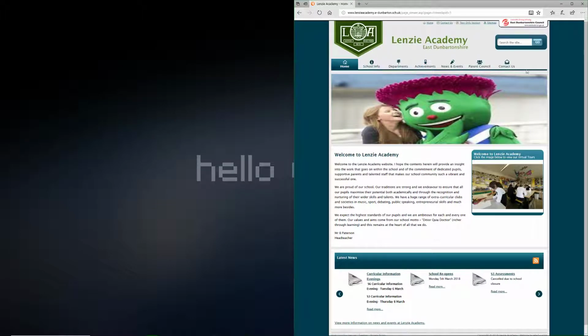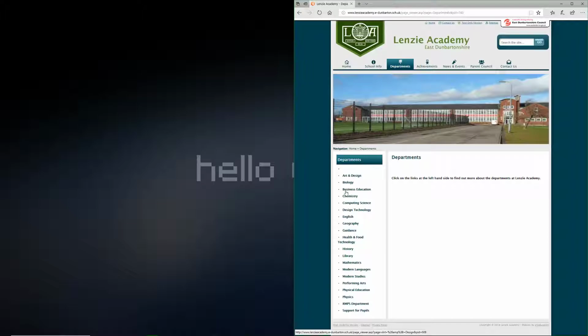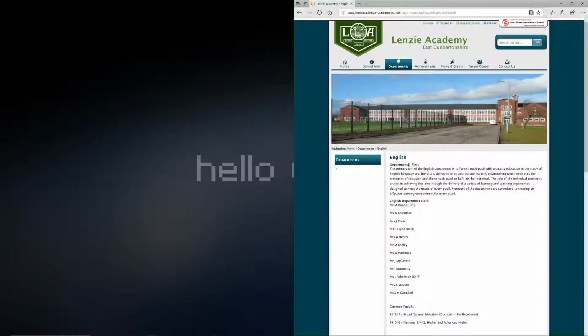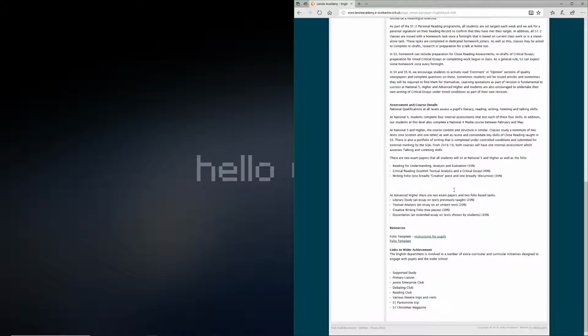Across the top, you'll see some tabs. Go to the one that says Departments. It's got that kind of sign symbol at the top, road signs. So click on Departments. Then you'll see a list down the left hand side. You want to scroll down to English. Click on English, and there's a load of general information about the department, but if you go down to the bottom, you'll see resources, and it says instructions for pupils. I'm not going to click on that because I already had it on the screen over there, and Folio template.